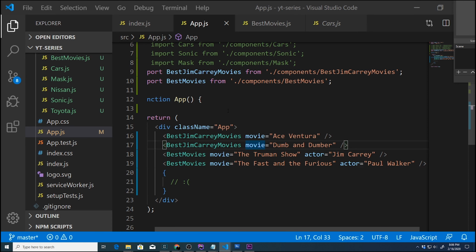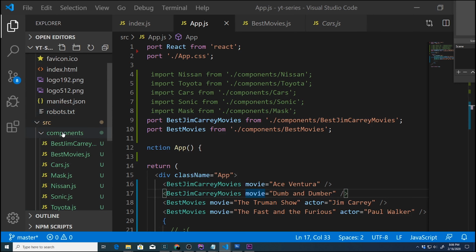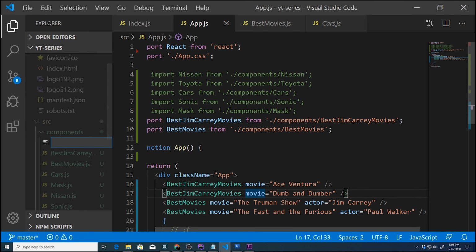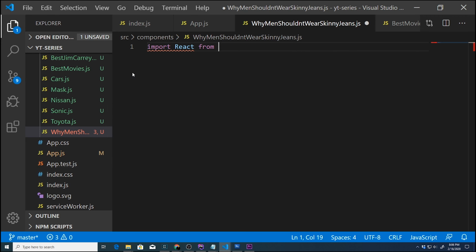So let's create a new functional component. We'll call it, let's see, what are we going to do this time? Why men shouldn't wear skinny jeans. Alright, why men shouldn't wear skinny jeans.js. And we'll go ahead and import React from React.